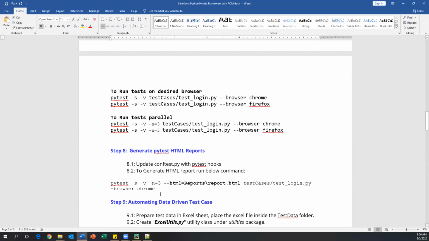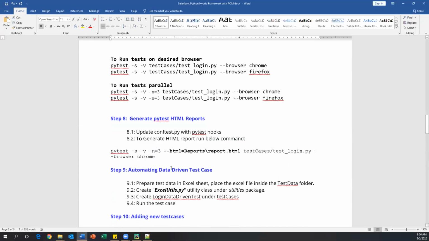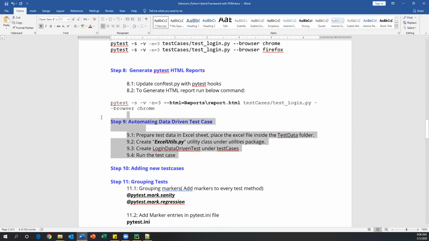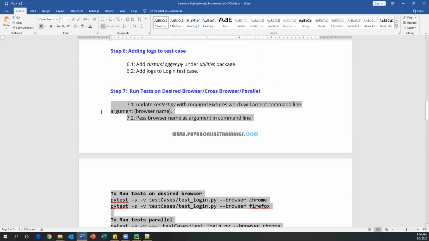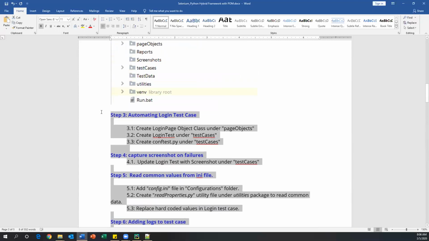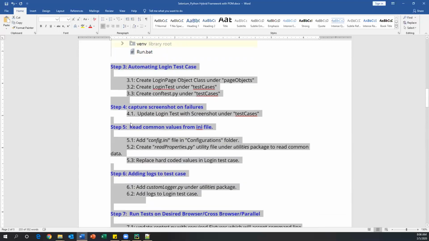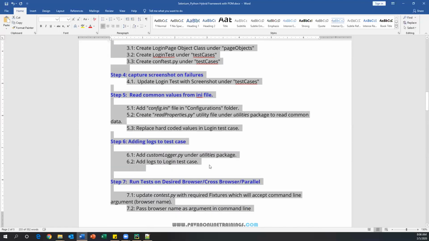Okay, so till here, till step number 9, whatever we have done so far, please complete this today before attending the next session. In the next session, I'll show you how to automate new test cases. For one test case, we have done all these things and the framework is created. From the second test case, we have to just create only 2 files, guys. One is the page object class, and we have to create one test case. Only 2 files we have to create. The rest of the files are already ready in the framework, so we have to just reuse them.